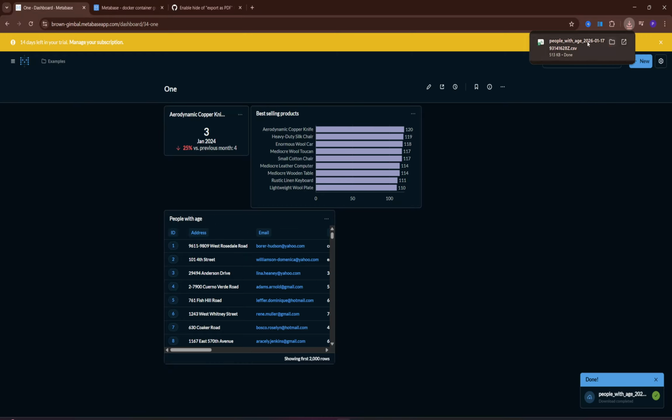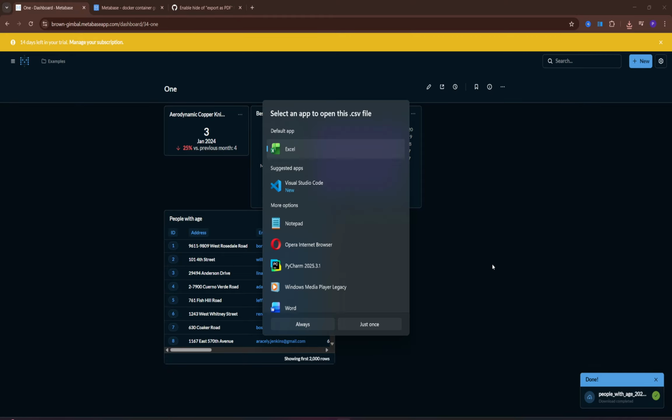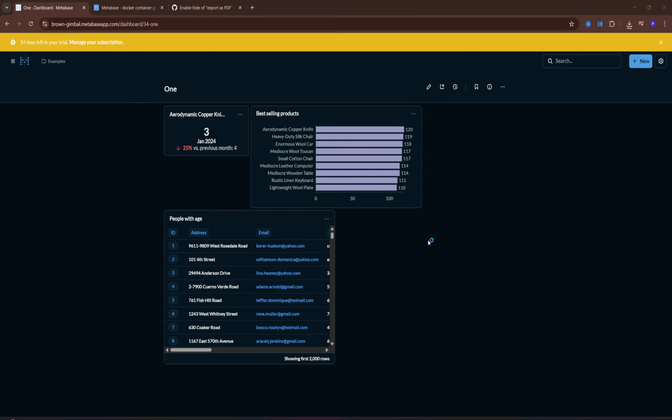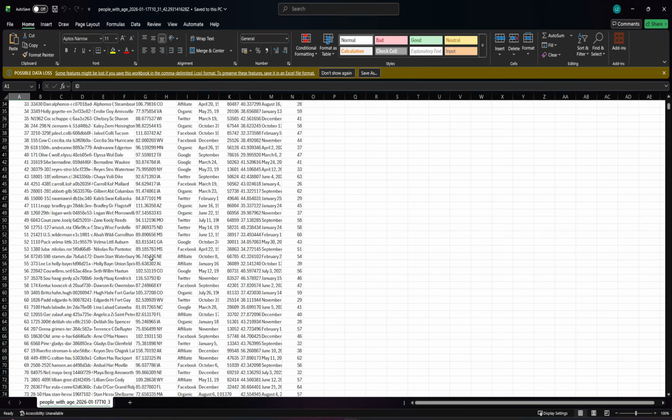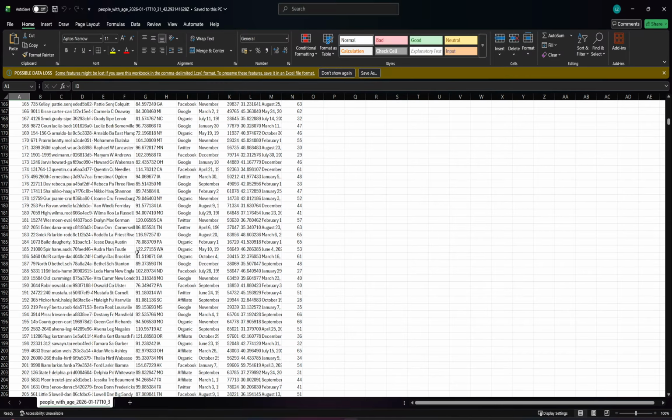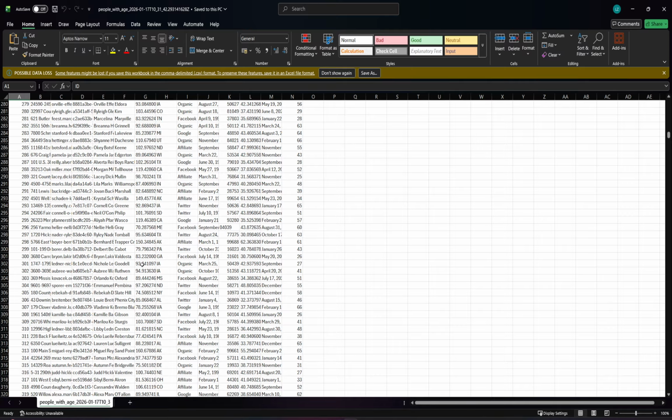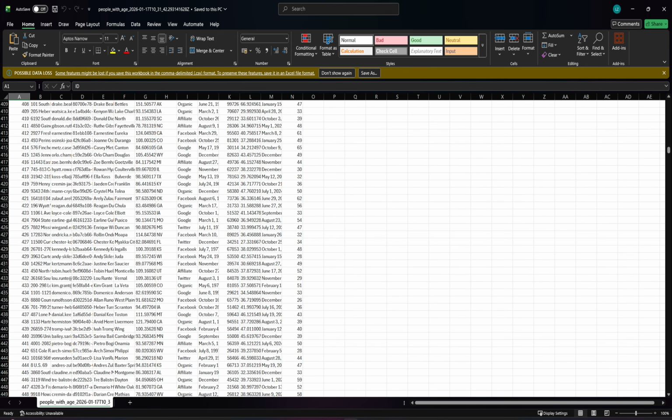Now we have downloaded our CSV file, so if I open it up like so, as you can see we have all the data here in our CSV file in Excel, and this is how you can get data from Metabase to your Excel file in CSV format.